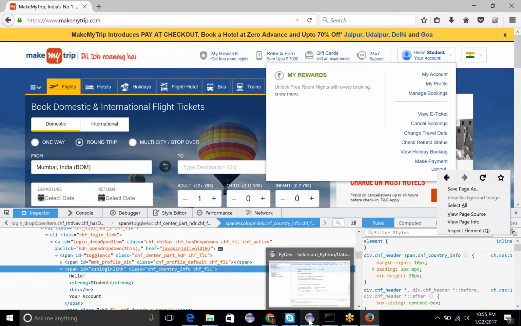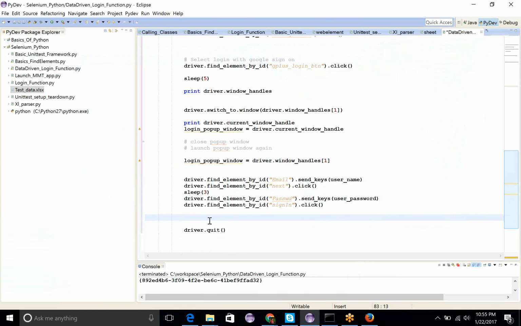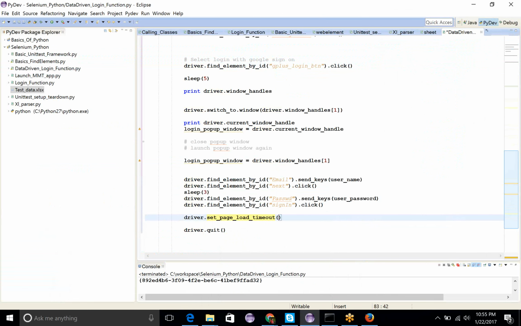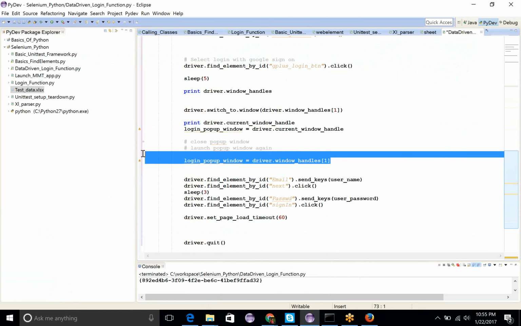So let me do it this way. Once the click is done, I will wait for driver.set page load timeout, because the refresh happens after I click sign in on the pop-up window. And team, remember, we were working on the current window handle that was on the pop-up window. So once we are done with this, then we have to click on, let's say, in just a minute, I will be back.